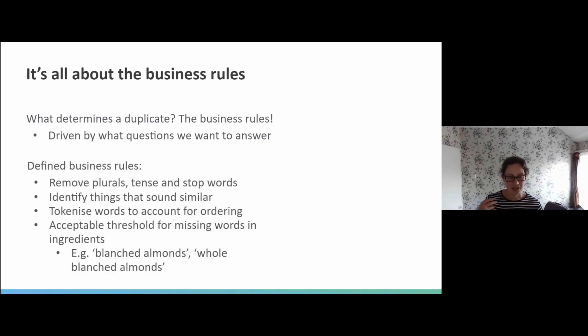So in this example, the business rules that I've come up with when thinking about how I'm going to deduplicate the ingredients of the data here are going to be things around plurals. So what I'm saying is any plurals I want to get rid of, because those are probably going to link to the same entity. Same with tenses. So for example, we had almond flakes, that's in the present tense, and flaked almonds. So you've got the D at the end of flakes, that's in the past tense. So I want to get rid of those.